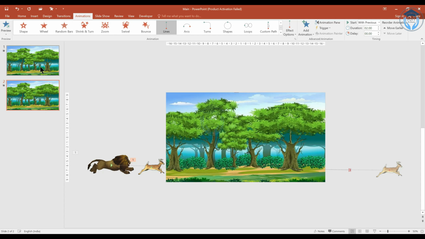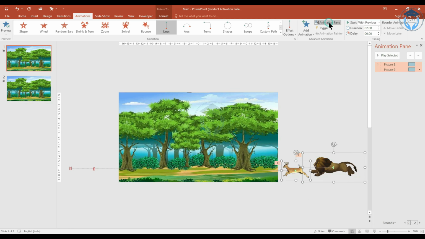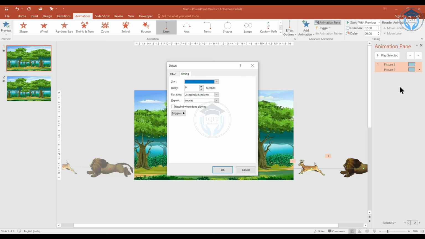Now we will select the first thumbnail slide, then select both GIF files on the right side and click the animation pane. We also click the arrow sign and select the Timing option in the drop-down list. Click the arrow sign under Duration and choose 5 seconds very slow. Then we will choose the With Previous option under Start. We will click the OK button.